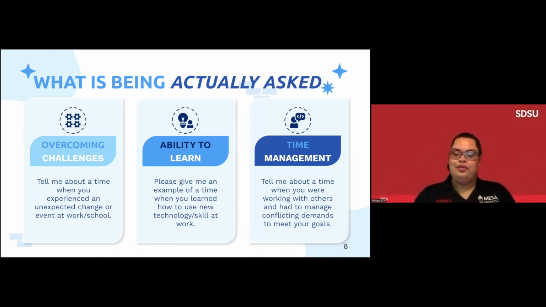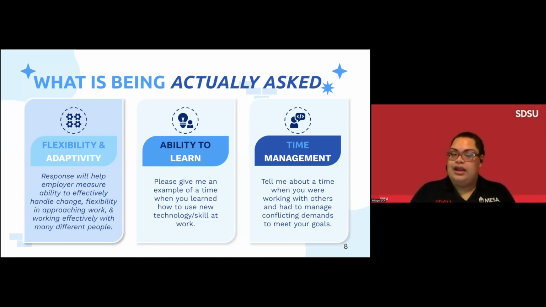So when employers ask, for example, when it sounds like they're asking about overcoming challenges, tell me about a time when you experienced an unexpected change or event at work or school, what they're really asking about is your flexibility and your adaptivity. So if you have a plan and something gets thrown into that plan and it ruins it, or something comes up that is going to interfere with something, they want to know how well you can readjust, readapt, reprioritize. Can you work with that punch that's been given to you? And how well can you work with other people? Can you bring people on to help you lighten the load?